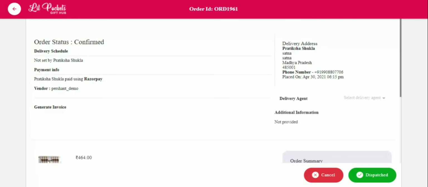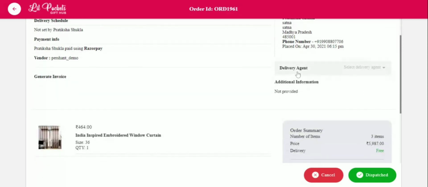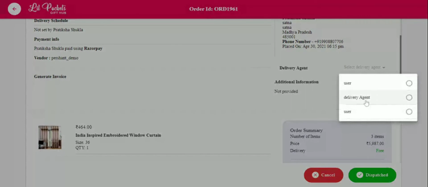And coming down, we have an option called delivery agent. By clicking that, you'll be able to select a particular delivery agent for this order. But from user details, you can assign a default delivery agent to specific users for their future orders. The same delivery agent will be assigned, just like vendors.